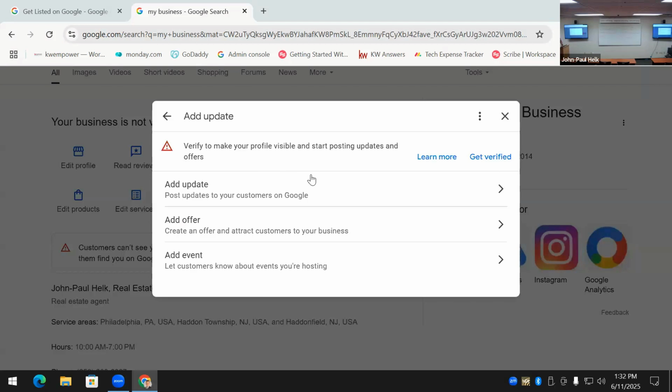Again, similarly to social media, you can put updates. You can add offers. You can add events. This is a way for people to see that you are still an active business instead of just this static thing that, well, I don't even know if this person is in the industry anymore.